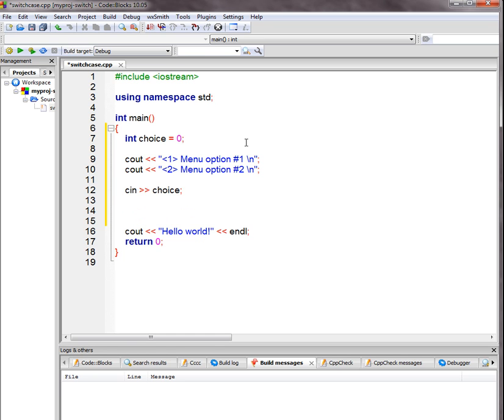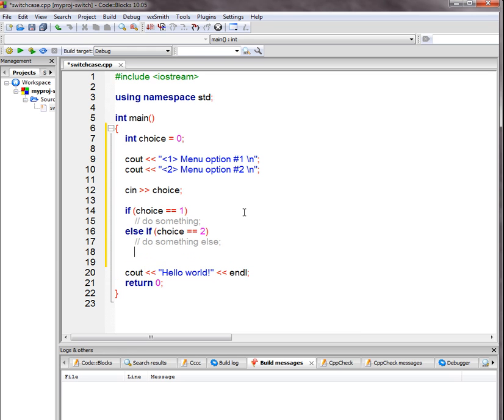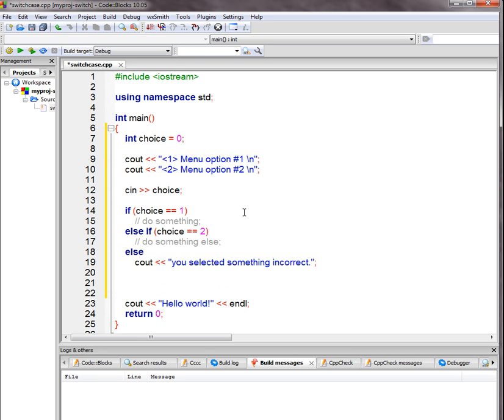Now at this point we can use an if statement, which might be real easy to use, to decide what to do. So we could do this: if choice is 1, then do something, else if choice is 2, do something else. And if it's neither of those things, you selected something incorrect. Okay, so that's one way to do this.